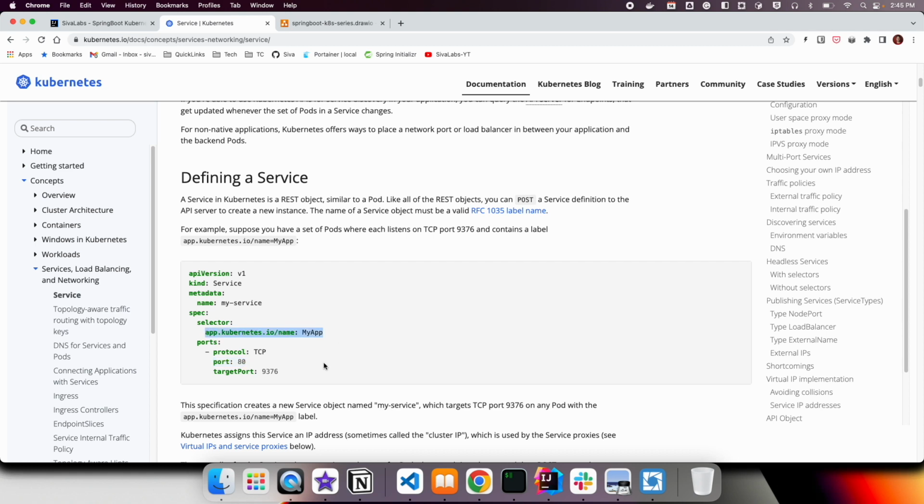So to understand it in a better way, here we can see the ports mapping. Here there is port number and then there is a target port. What does this mean? This service itself is going to listen on port 80, and then once it receives a call, it's going to forward to this port number 9376 to one of the pods which has this label. So that's how it's going to forward to one of the pods.